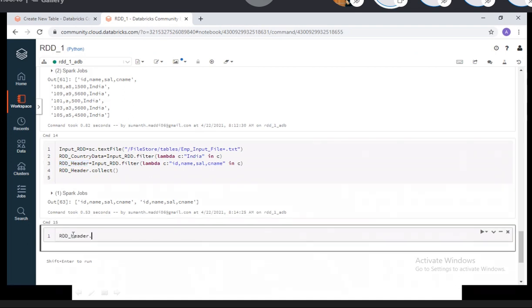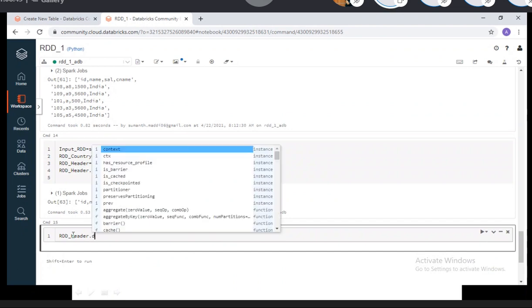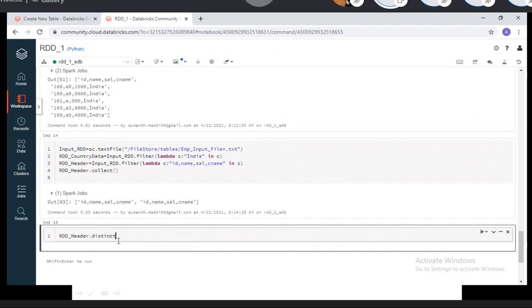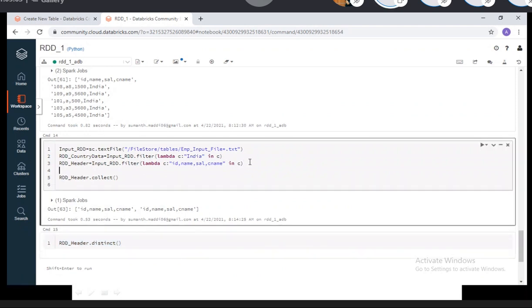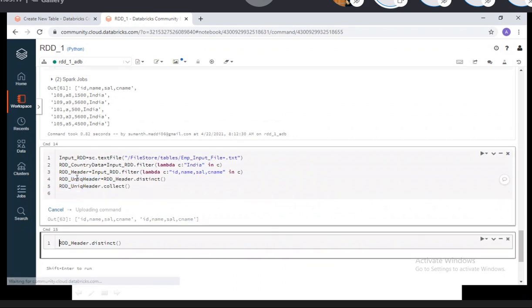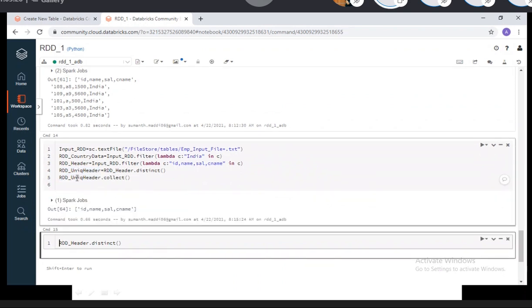Do we have any function to eliminate duplicate content from your RDD? We have the distinct function. With the help of the distinct function, we can eliminate the duplicates, giving a unique header, because the data is available from multiple files.